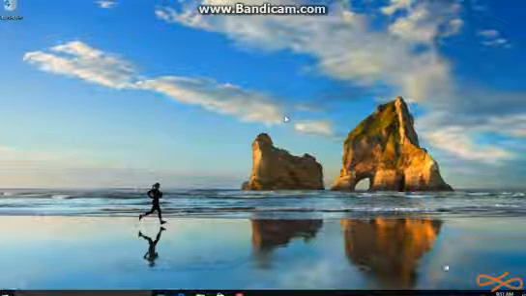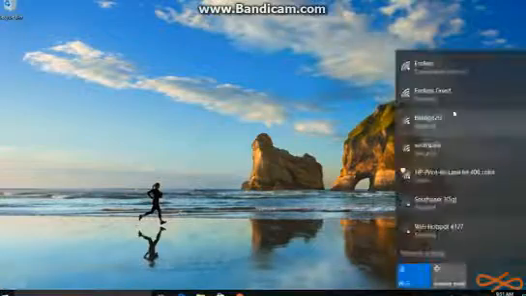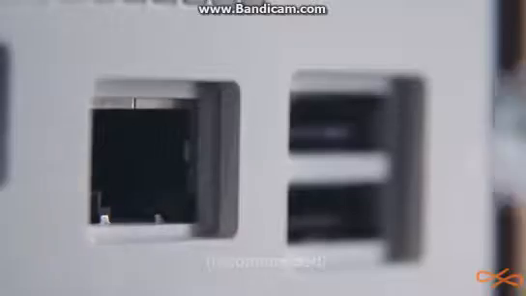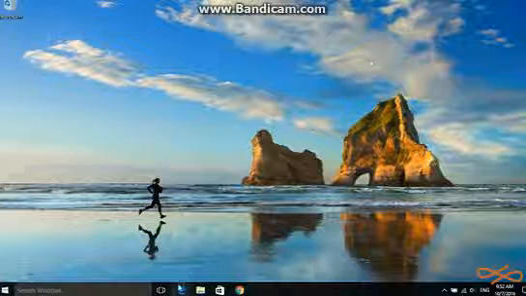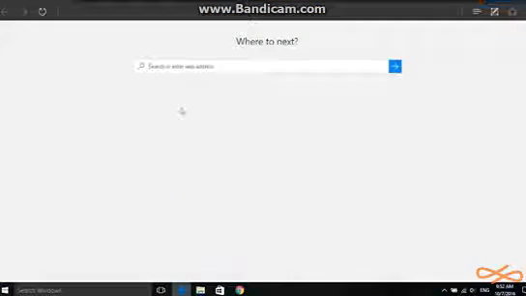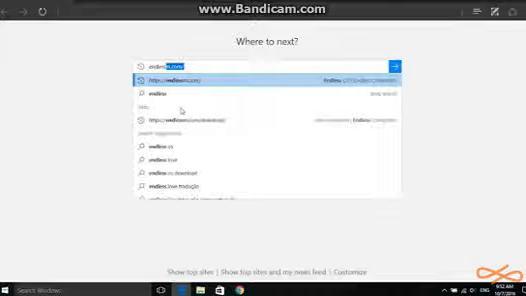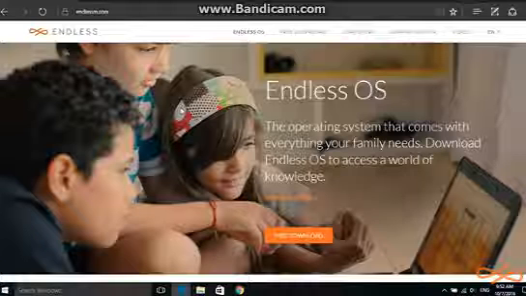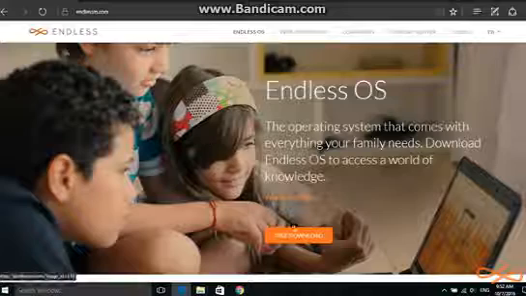First of all, you need to connect your computer to the internet. You can see here, I'm connected. If possible, I'd recommend you use a cable connection for a faster and more reliable experience. Go ahead and open your internet browser and go to endlessm.com and click on the free download button.